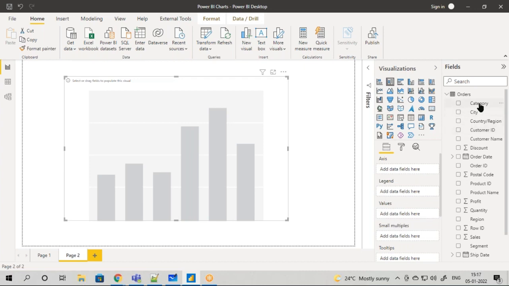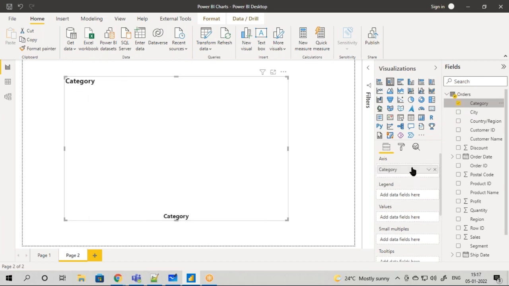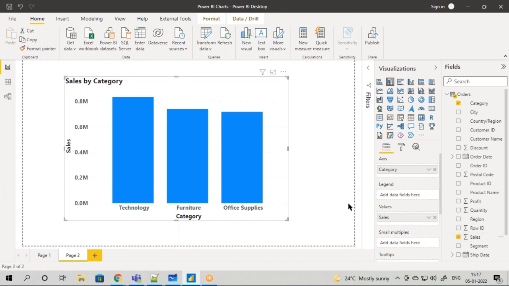Let me consider, I'll drag this category to axis and I'll drag sales to my values. Within 3 clicks, I was able to draw a graph. Remember one thing, I am not using my keyboard. By just using my mouse, by just using my drag and drop, I was able to get my first visual.